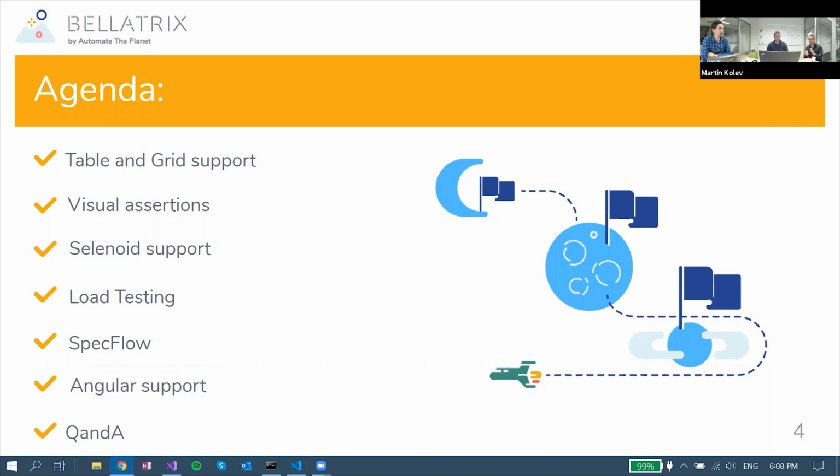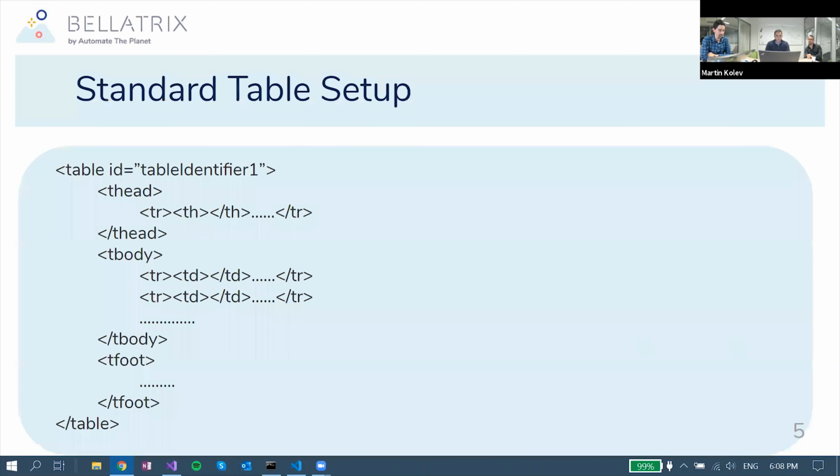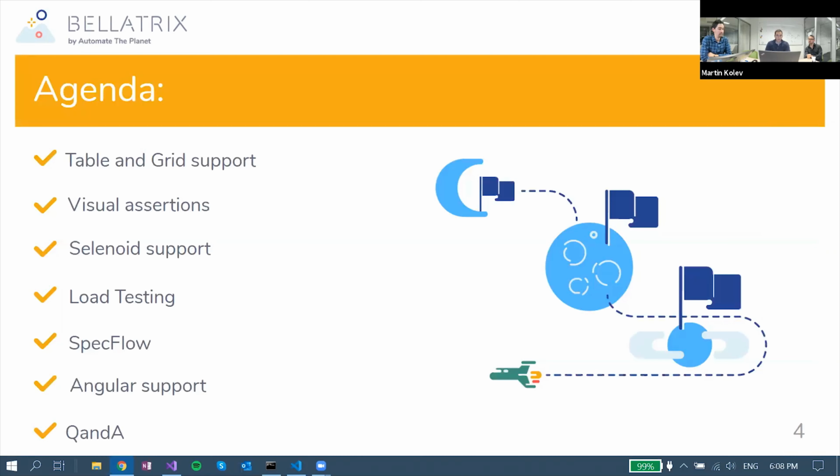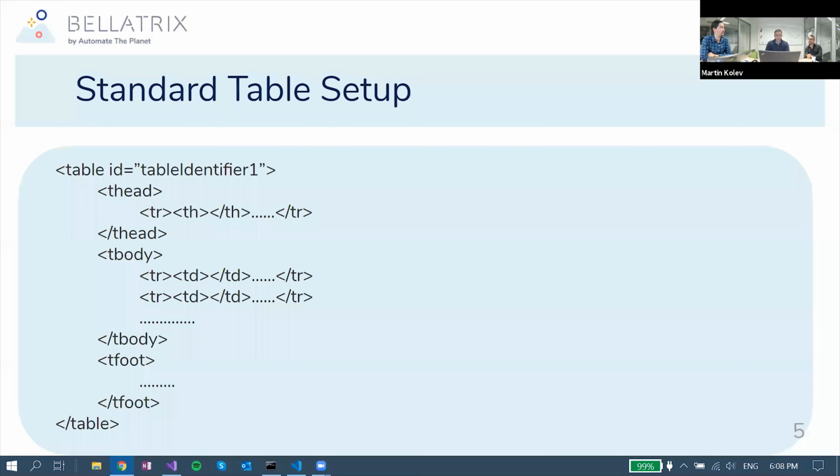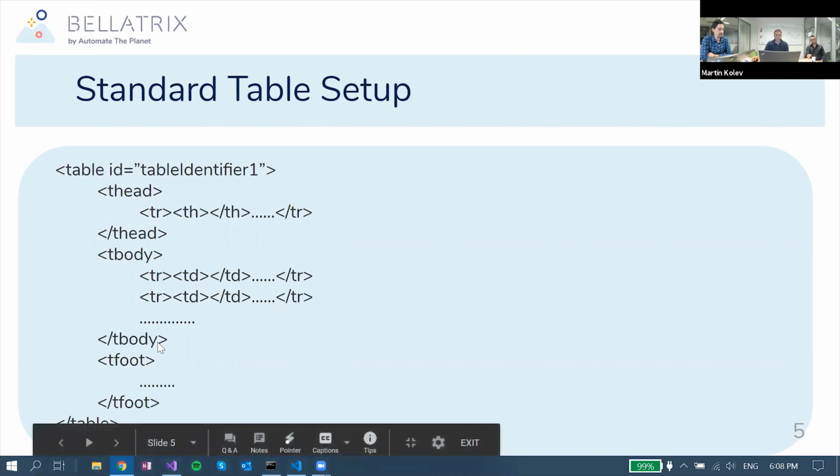Yeah. So I'm giving the word to Nikki, who will show you the table and grid feature. All right. Thanks for joining us again today. Let's start with our feature about tables and grid support. Let's start with a little theory, what we understand when we say a table. As you probably know, the table is an HTML element that contains a header, body, and footer in its usual form.